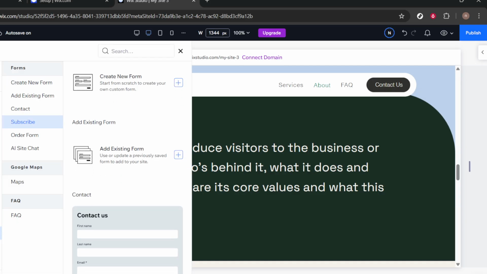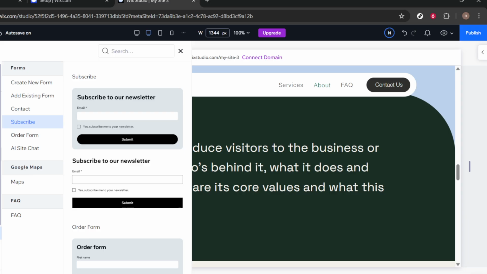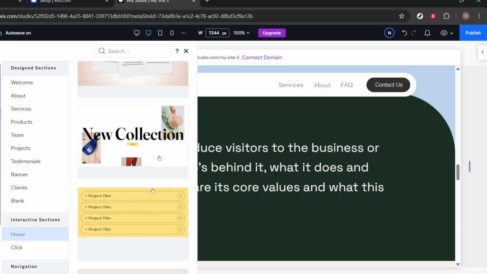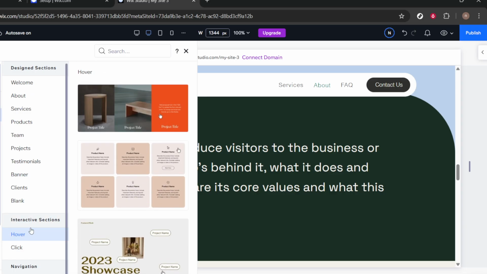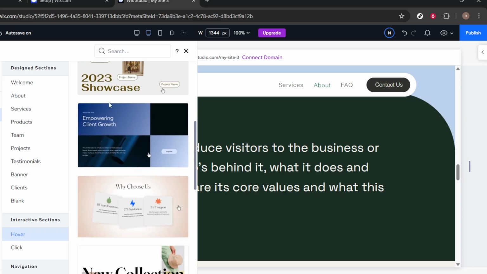Inside the Sections panel, select Hover. You'll see a collection of ready-made hover designs. Each layout includes a default view and a hover state that appears on mouse over. Browse the options and choose a hover layout that matches your content and style. Think about whether you want something image forward, a clean card design, or a full width section. Don't worry too much about colors and fonts yet. You can customize those once the layout is on your page.